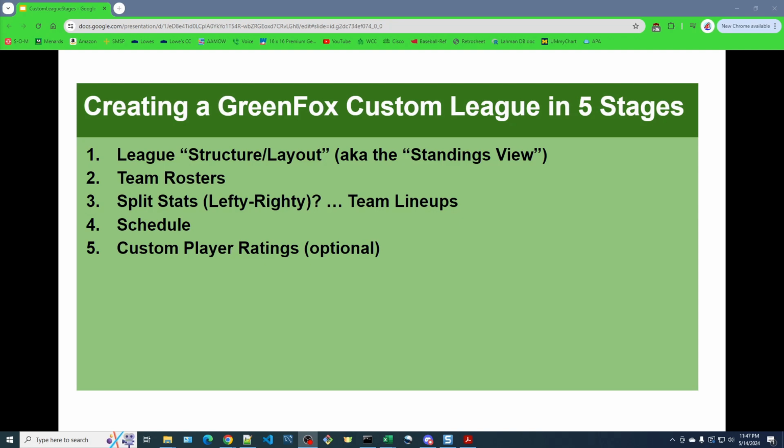And the second point being the rosters of your team, which really is the bread and butter of your league, are the players. Point 3, those split stats, the lefty-righty question of whether that makes a difference in your league. And the associated component of that is your team lineups or your default lineups.